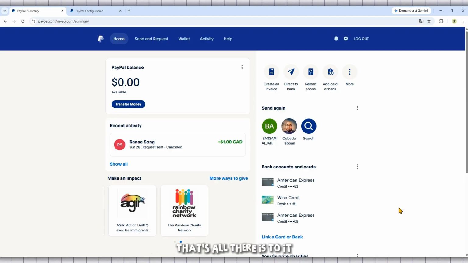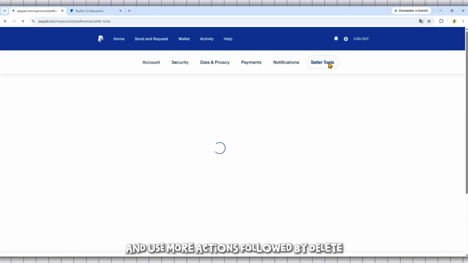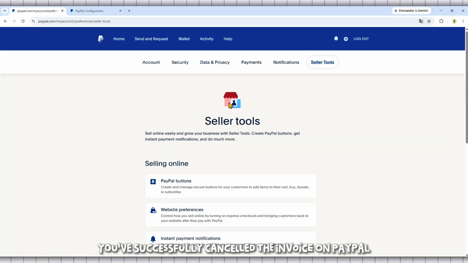That's all there is to it. Once you go to the gear icon, open Seller Tools, head into Invoices, choose the invoice, and use More Actions followed by Delete, you've successfully canceled the invoice on PayPal.